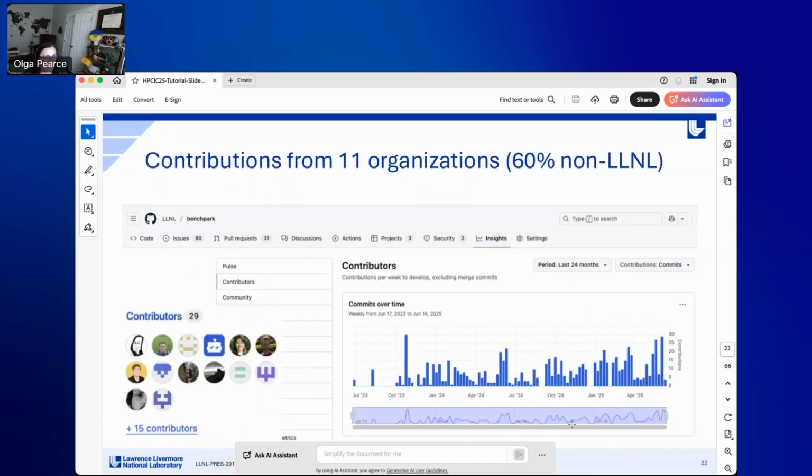Okay, so we have a fair number of contributors from around the world. Obviously, we started this at Livermore, so a handful of folks at Livermore are contributing, but we do have contributors from other labs that are interested in this software, and some of them are using it more than others. Let's just put it that way. So currently 60% of the contributors are not from Livermore. They're from 10 other organizations.